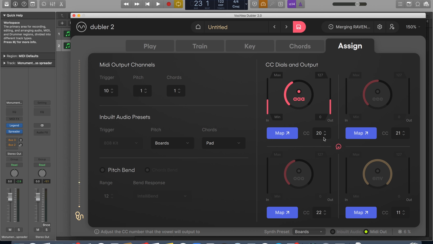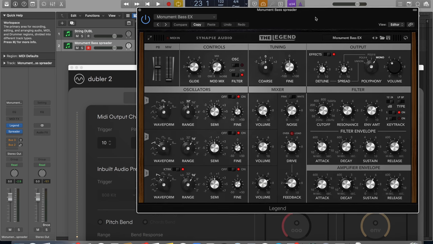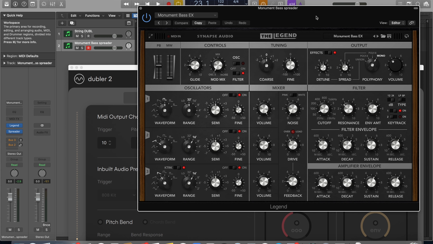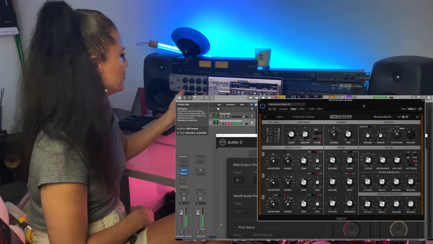There are some general rules as well for CC. So your modulation and pitch are normally CC 1 and 2. For example, if we switch this to CC 1, then we will see on the software instrument I'm using, the Legend, that you can see immediately the modulation wheel is working.